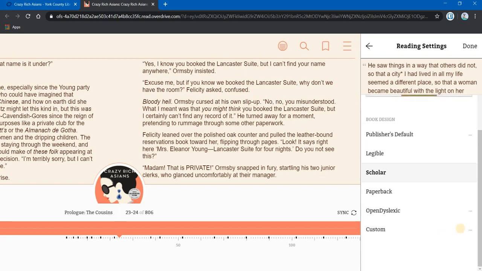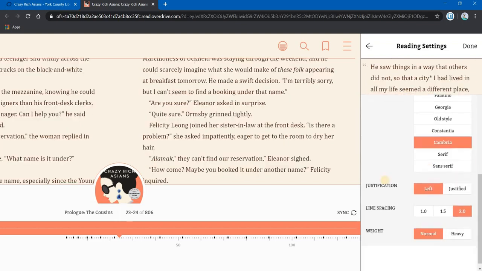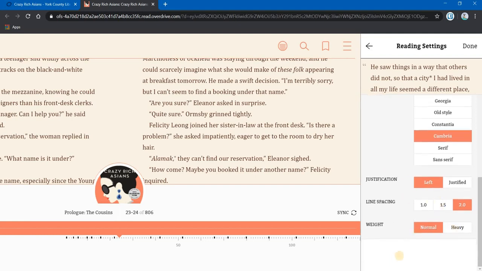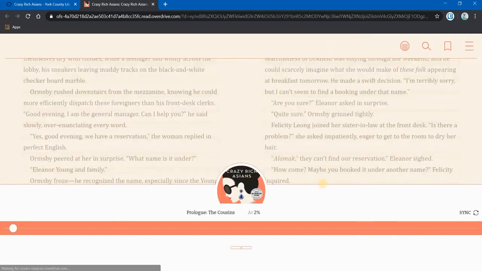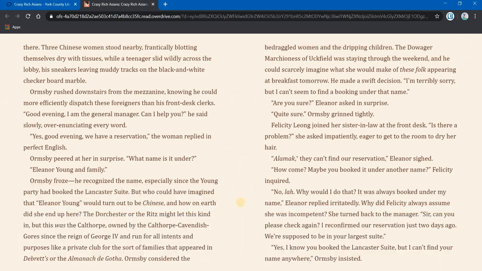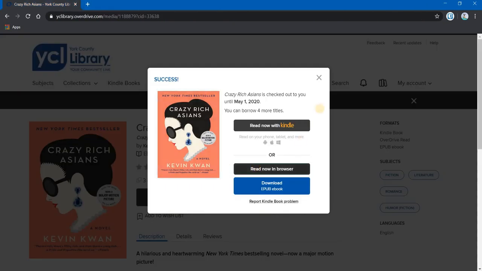And under Custom, if you click on that little menu, you can go down and change some more settings, some more fonts, and you can change some more settings down here. When you're done, click there. And then to get rid of the menu, you can just click again anywhere in this blank section of the page and continue reading the way you want to read it. We're going to get out of this.